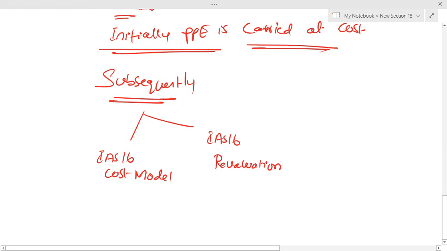Very important concept is, if the organization has decided to follow, for example, the IAS 16 cost model, then for the same class of assets, you have to follow the same model. If you have decided to go for the revaluation model, then for the same class of asset, you have to follow the revaluation model. So the same class of all property, plant and equipment will have the same model. So it is up to the organization to either go for cost model or revaluation model.